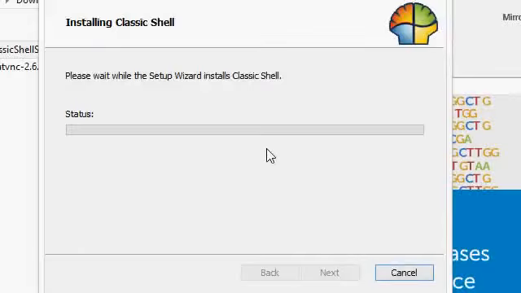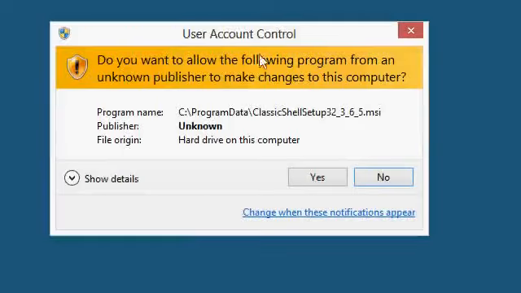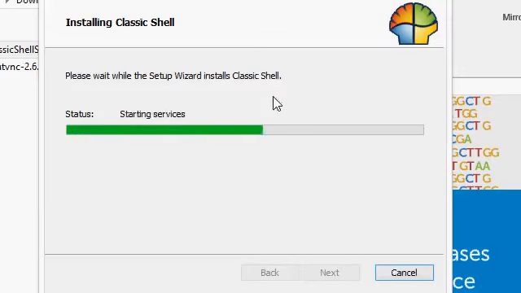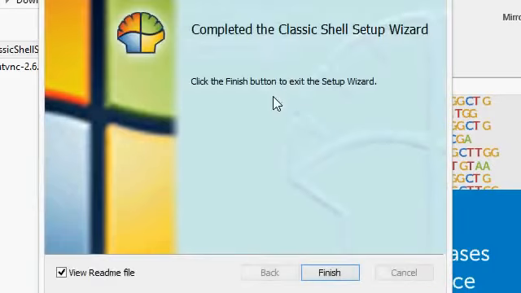All right, Setup Wizard's doing its thing. Status bar should move across here. Okay, the user account control thingy comes up. Now, this is another level of Windows security. See the little shield? It says, do you want to allow the following program from an unknown publisher to make changes to this computer? Well, this thing is safe. Yes, I vouch for it. Hit yes. And there we go. Now the Setup Wizard's doing its thing, installing some stuff. All right, click the Finish button.